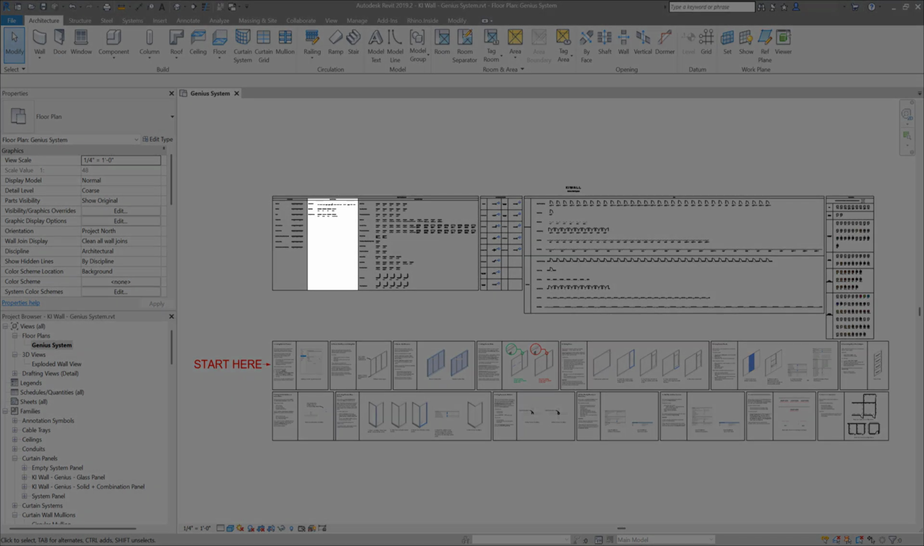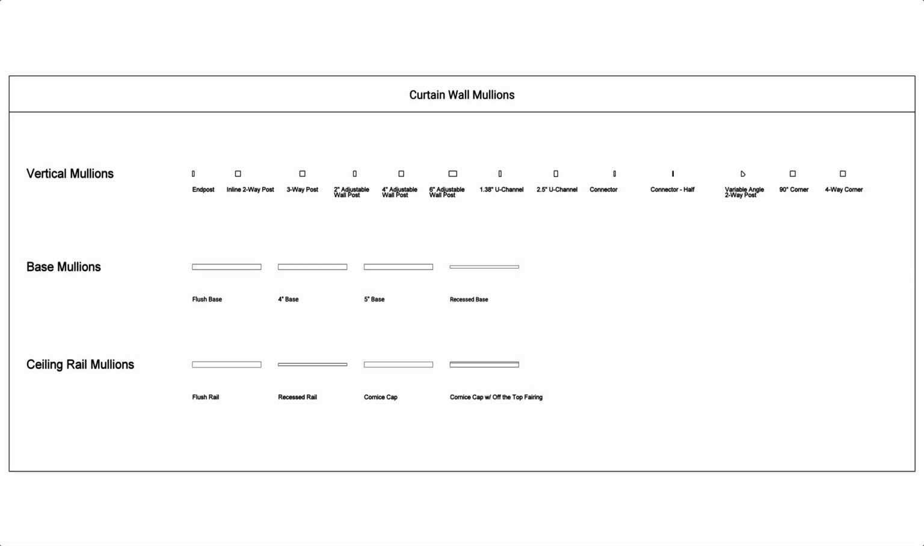Next, let's take a look at the Curtain Wall Mullions section. Here, you'll find a variety of vertical and horizontal mullion types that can be used to customize Genius wall configurations. Proper usage of each vertical mullion type is demonstrated in the Corner and Intersection Conditions section of the container file, which we will cover shortly. The horizontal mullion types are used at the tops and bases of Genius walls.